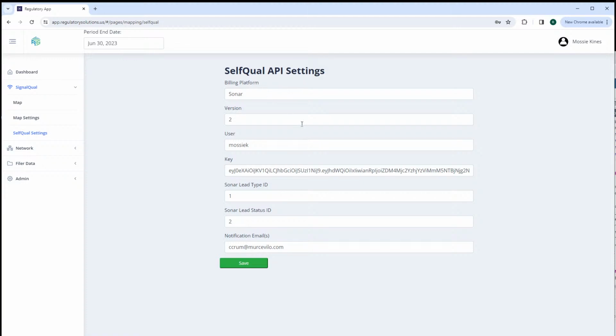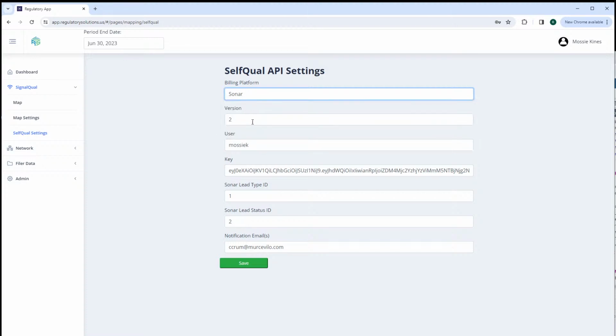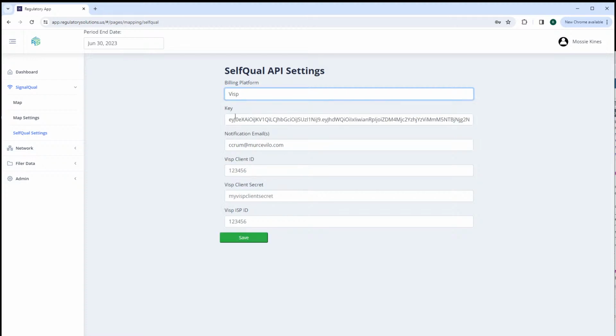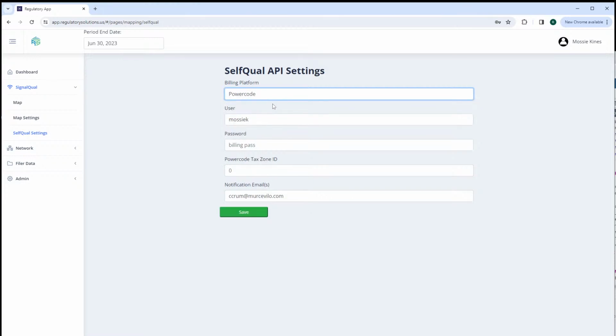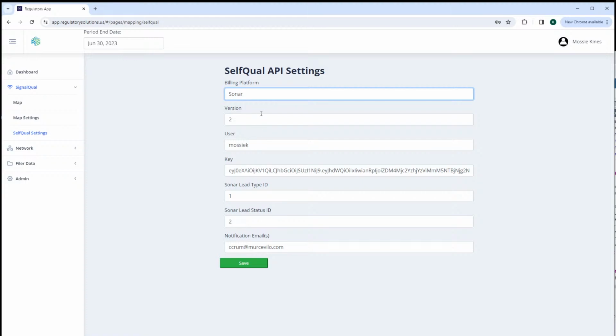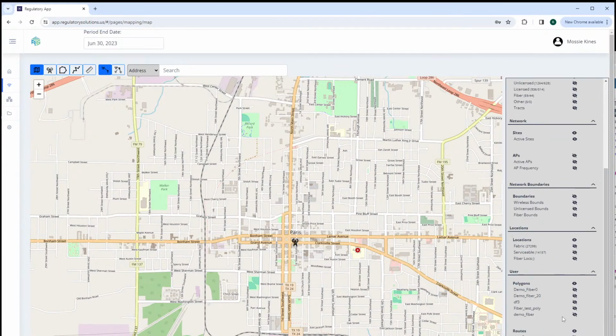You can set up your API settings here, so you can tell us which platform you're on, and these are the ones we support. The version, obviously, and these change depending on what parameters are required for which software you're using. So if I change this to VISP, obviously we have some different criteria for VISP. If I go to PowerCode, there's some different stuff for PowerCode. So you can come in and set these up depending on your billing system. And then obviously your notification, if you want to send these to multiple people, you just use a comma separated list here.